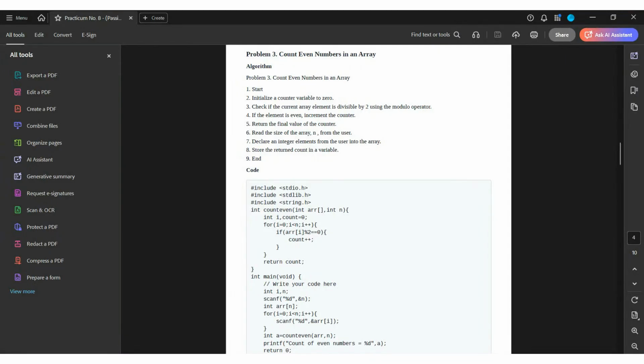Inside the function, a for loop goes through each element of the array. For each element, it checks if array[i] divided by 2 gives a remainder equal to 0. If this condition is true, the number is even and the counter is incremented. After checking all elements, the function returns the total count of even numbers.